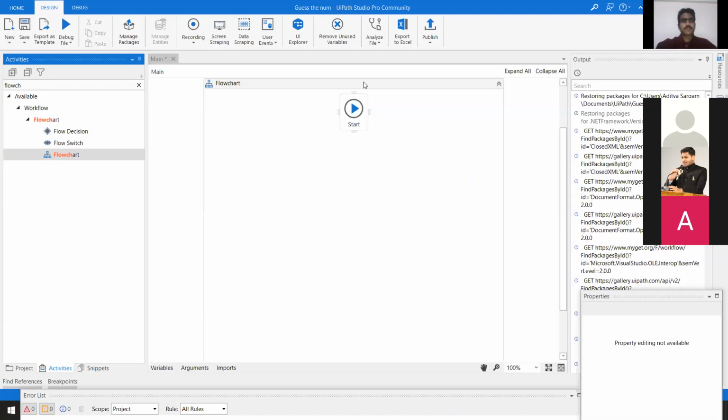Now to assign any value, first go to that search activity tab, from where you got this flowchart, and search for assign.